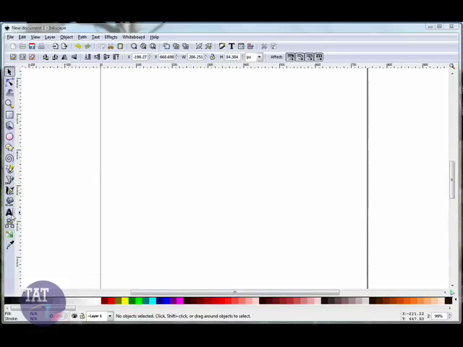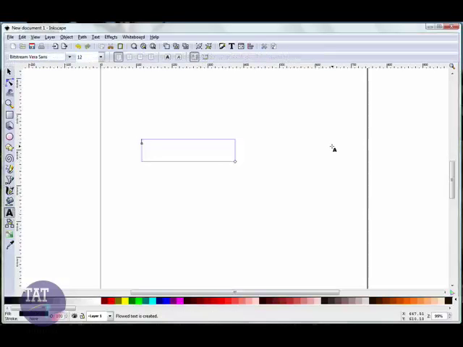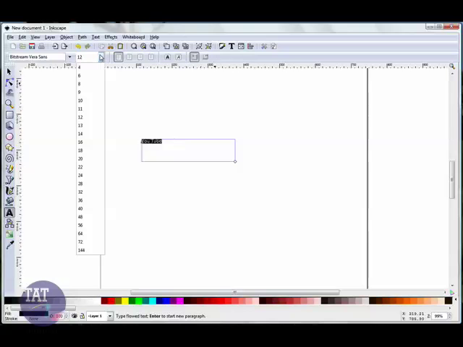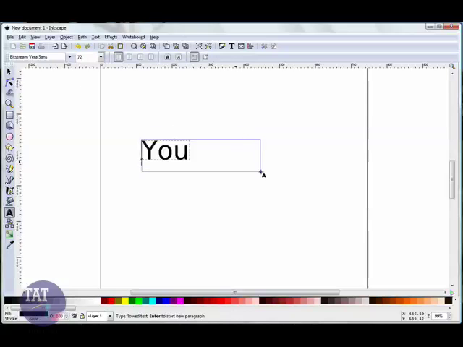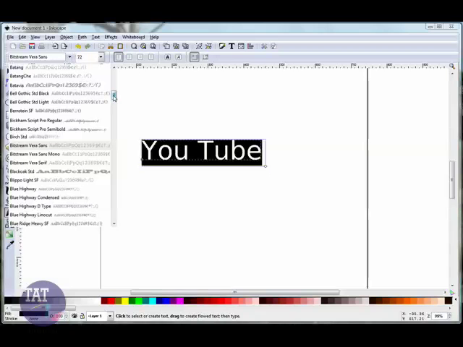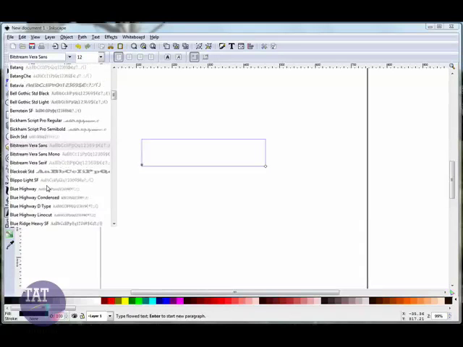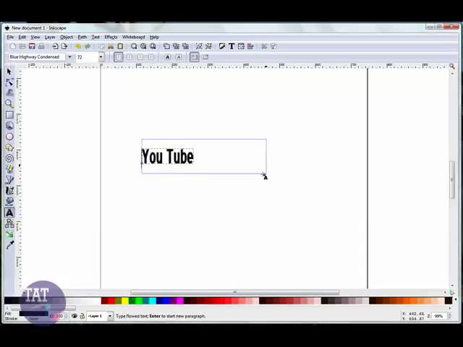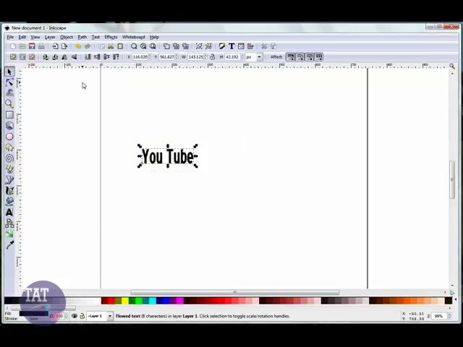So I'm going to grab this text tool and just start with the basic word structure. So I'm going to select that, make it a little bigger. This works like your standard word processing program. I'm also going to change the font style to Blue Highway Condensed, which is very similar to the actual font used by YouTube, but is not, in fact, the right one.